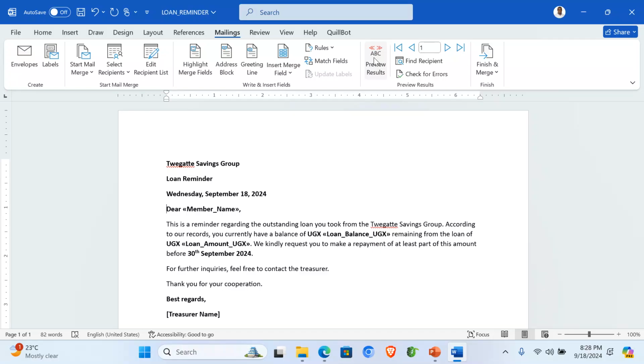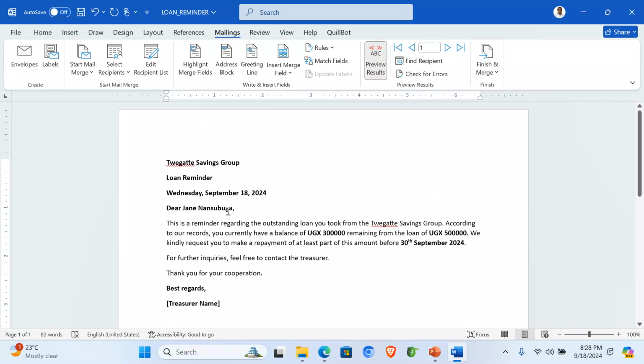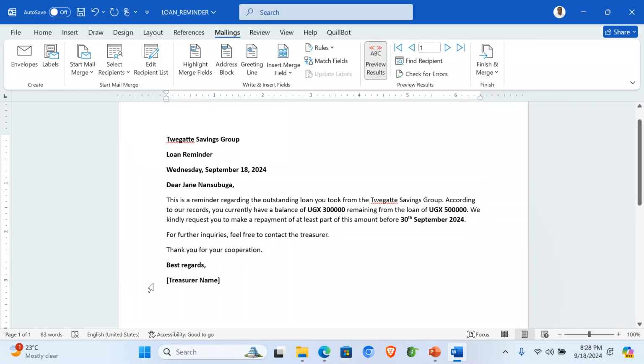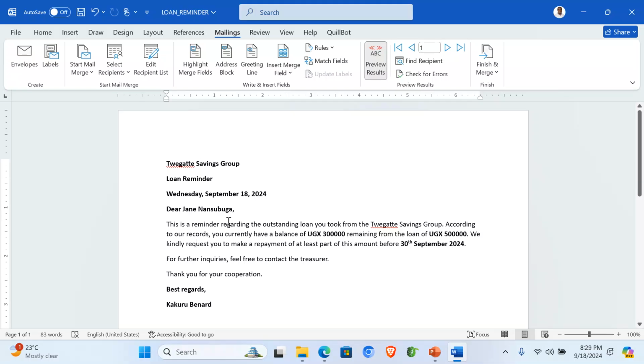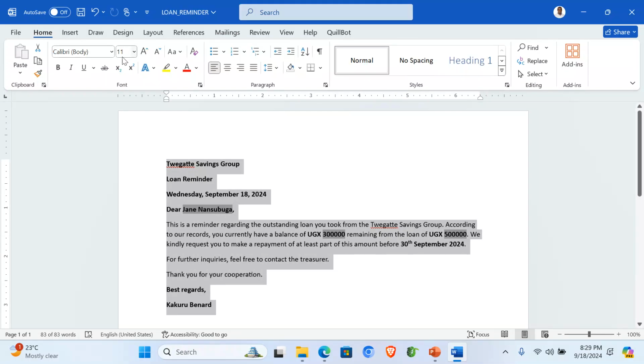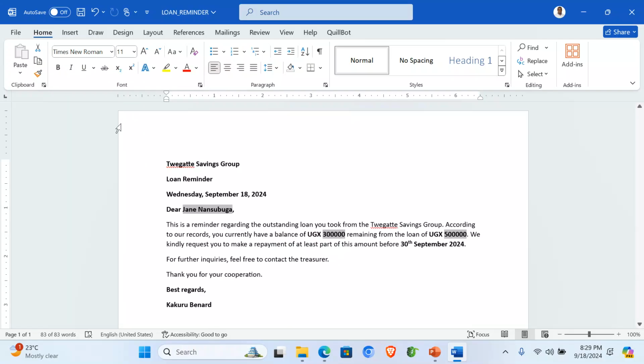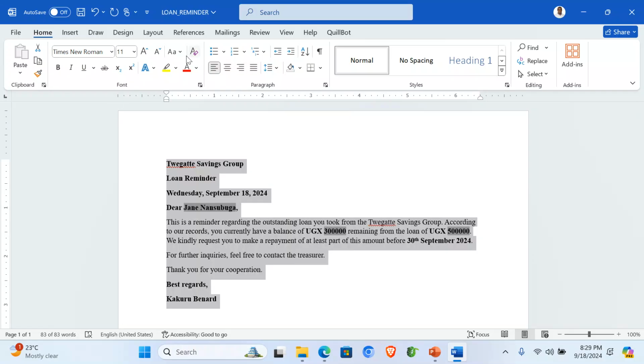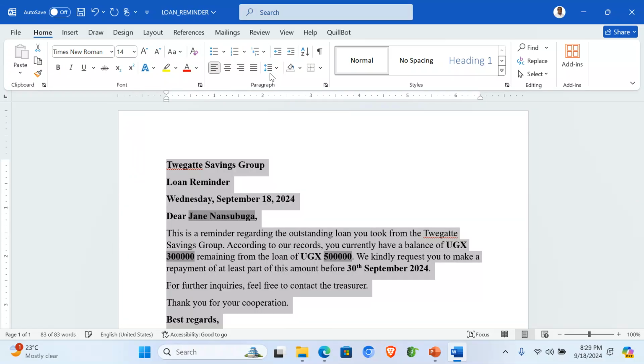Under mailings, we can preview results. So far, this is how our letter looks like. Best regards, treasurer name, Kakuru Benard. Okay. So at this point, we can see all those who have loan reminders. There are 5. Let's modify our letter. We can select all. For example, choose Times New Roman, font size 14. I can justify my work.